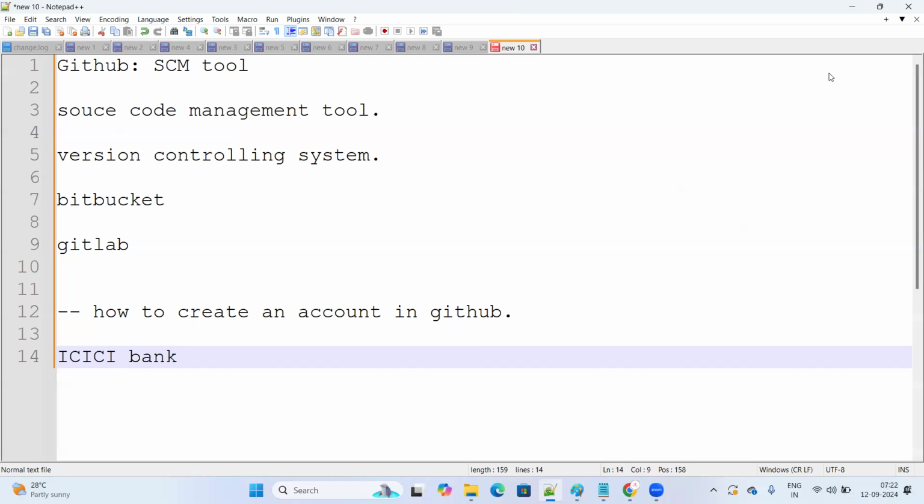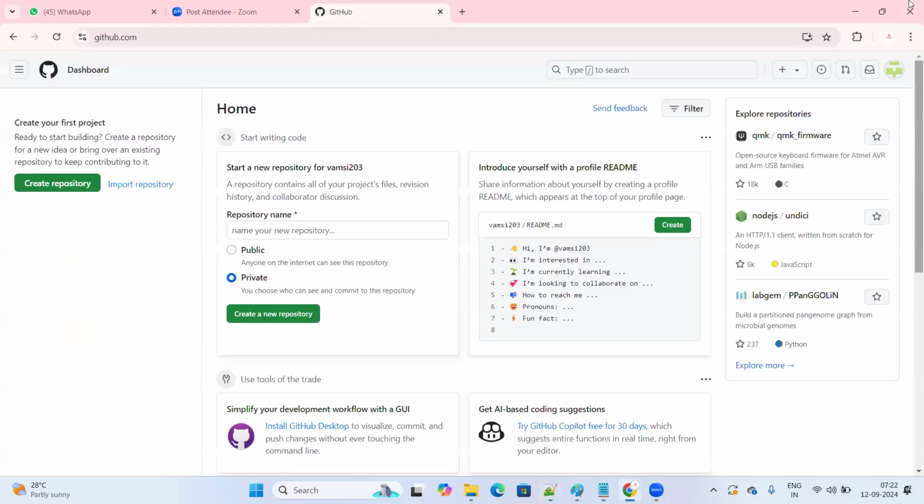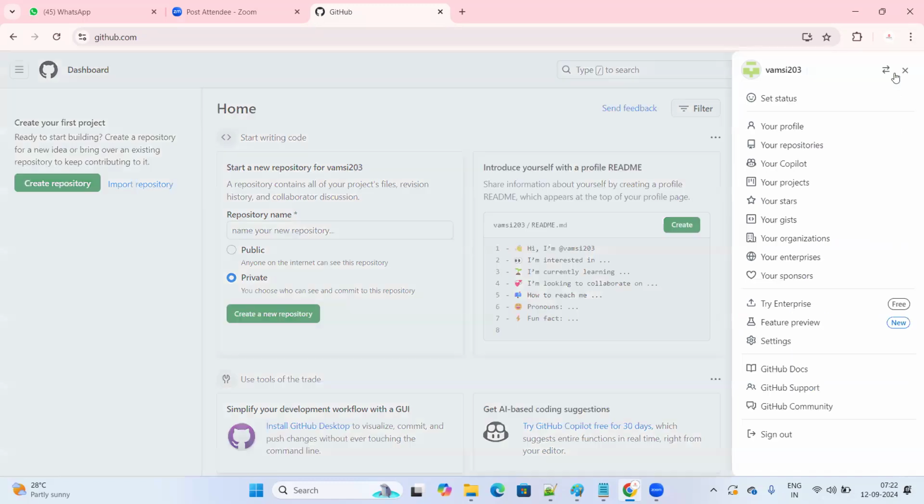So in GitHub, if we want to maintain the code for ICICI Bank in a separate organization, first we need to create an organization. The IT company wants to maintain the code separately for them, with all their repositories created separately for ICICI Bank. That's the reason why we are going for organizations.